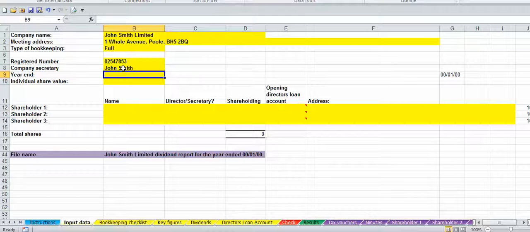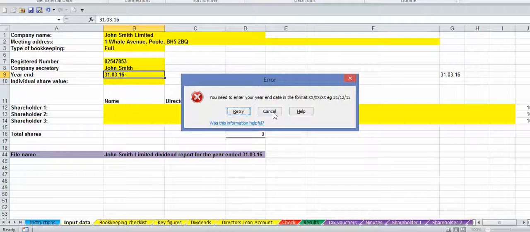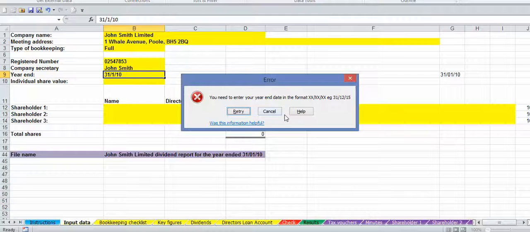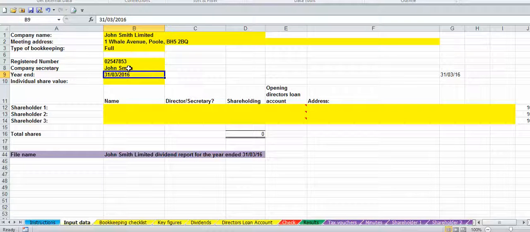You want to put the year end in. It's important to make sure you put the right format, which is 31 and then /, in this case it's March 16, so /16. If you try to put a wrong format in, say using the full stop, the system won't let you and it will tell you that you need to re-enter it. Also, if you try to enter a date that's too old, the system will also tell you that you need to re-enter it. So remember, it's the date with a / on your keypad in order to enter that correctly.